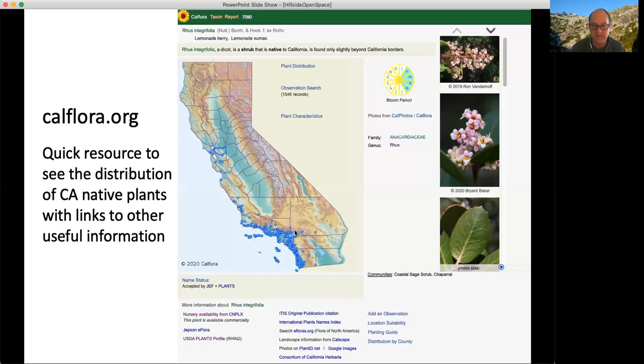I mean, you can usually tell the native range because of the density of points, but you'll also see where it occurs. And you won't see every record because, of course, here we have it in El Cerrito, and that doesn't show up in Calflora. It's just the records that have shown up in different people's studies. So Calflora is a really nice resource.